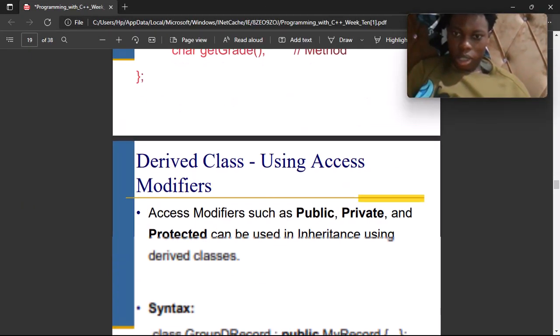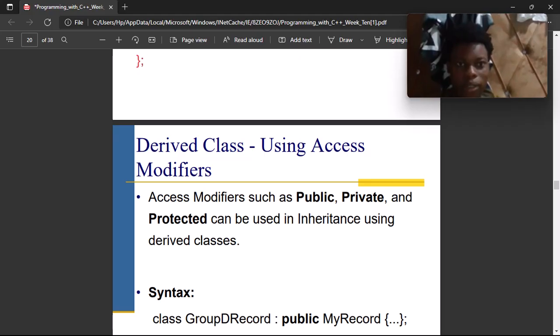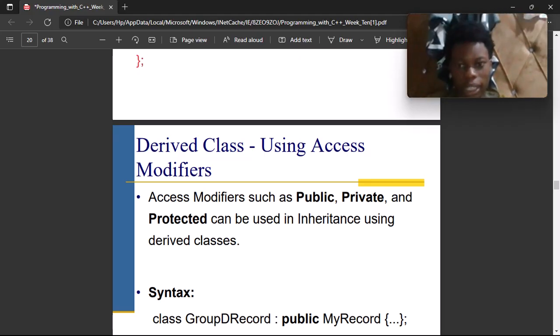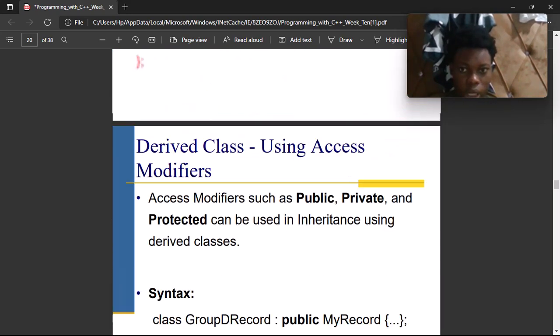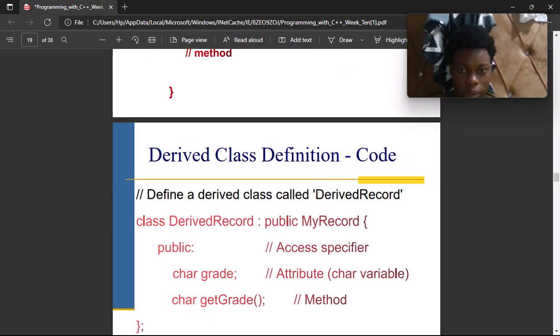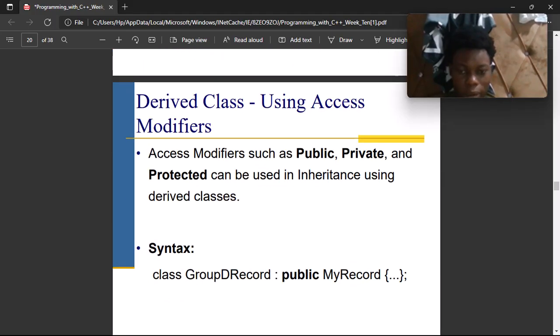Then we're going to move on to talking about using access modifiers. Access modifiers such as public, private, and protected can be used in inheritance using derived classes. Let's talk about syntax. Class group B record, public record. This is it right here. Just a mistake: public, my record.